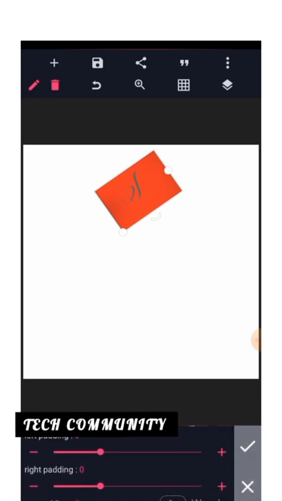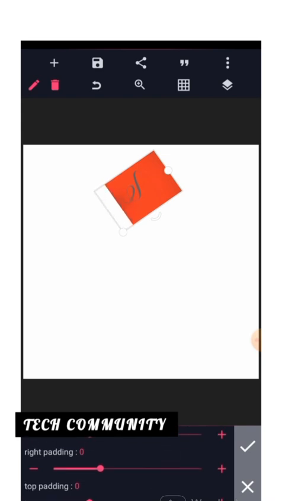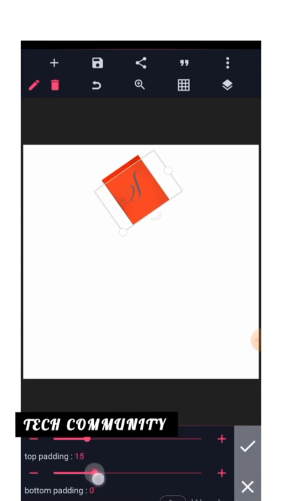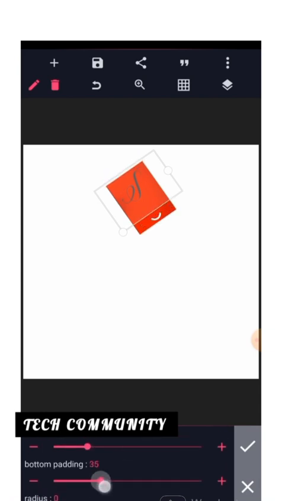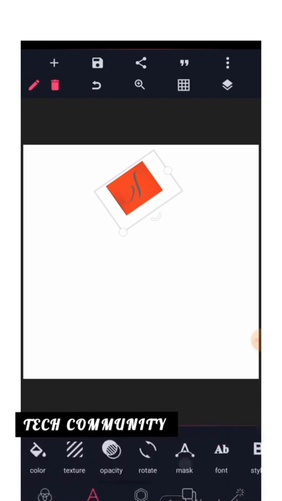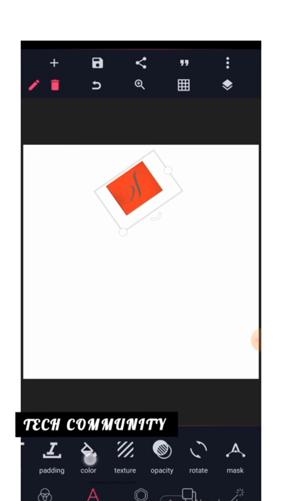So guys, I'm going to reduce the left padding like this. Okay, reduce the right padding this way. Okay, I'll do the same for the top padding a little bit, the same for the bottom padding like this. Perfect. So what I'm going to do now is I'm going to give my text a color.